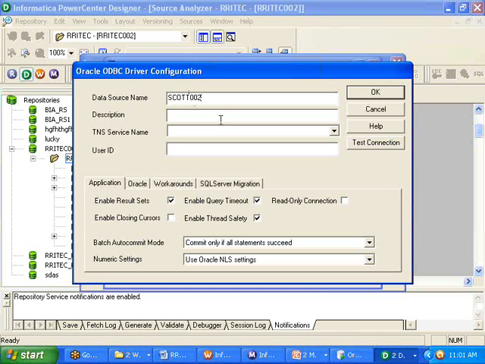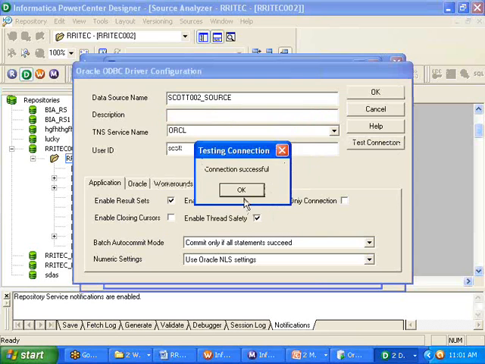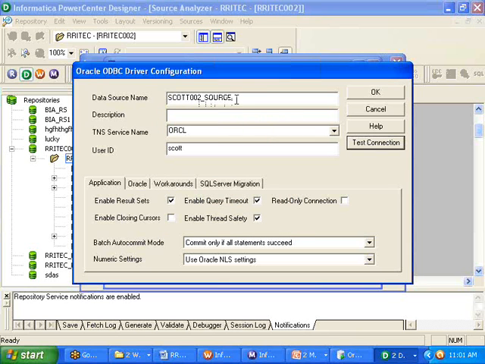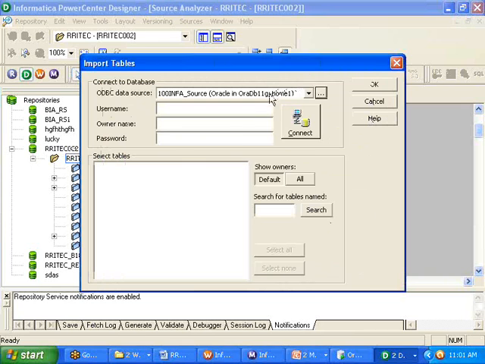This one we are going to use as, this is also one of the sources, right? So for the source, use the TNS name as ORCL and the username as Scott. Test connection. There is no restriction on the name, you can go for anything. Click on OK. Now we created one connection.